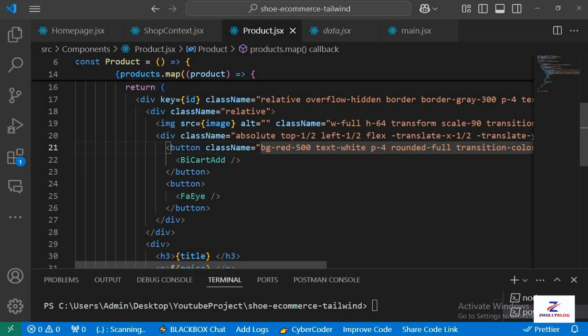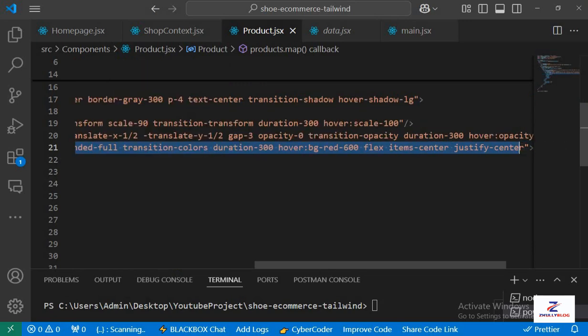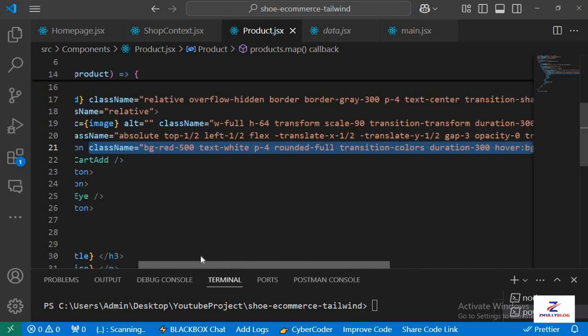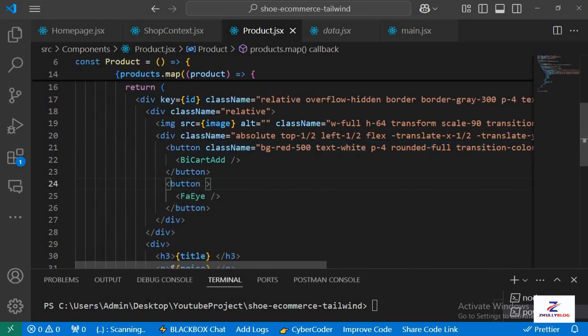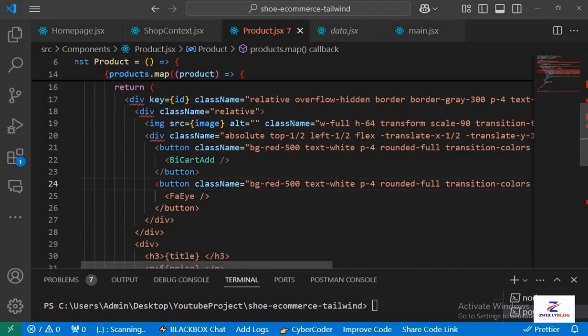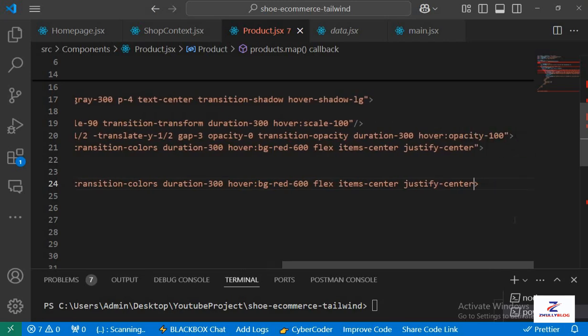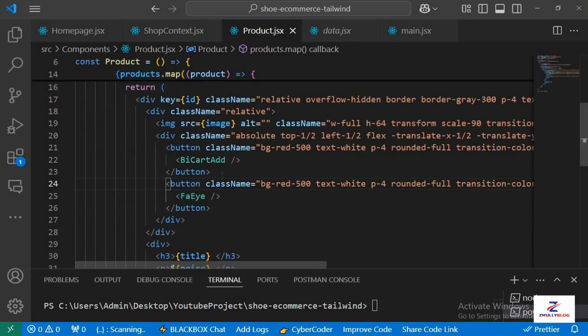So since we're using the same styling for both buttons, I'm going to copy this and paste it here. Let me see what is the issue. Okay, it doesn't have a closing quote. Now for each of the icons, we're going to style that to get the size. So text will be 2XL for both. So I'm just going to copy this also, and I'll paste this here, for this cart icon and the eye icon.